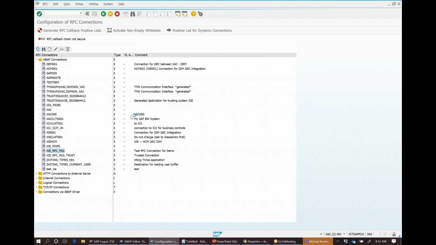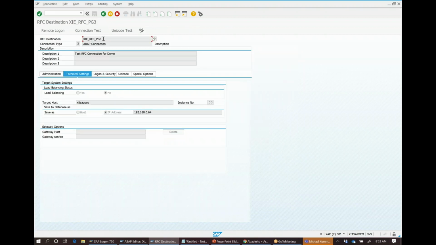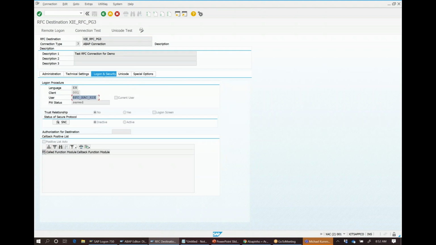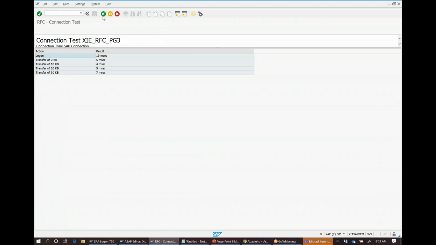If we go on, we see here the RFC destination, a connection to my XIE system. If we look into logon and security, we can see there's an RFC user maintained, and like I said, I assume that it runs on SAP_ALL, because my security guys do a sloppy job in authorizing it properly. So I'm very positive that this runs on SAP_ALL. We can do a connection test to see if the connection is working. Yes, it is. Everything's working.